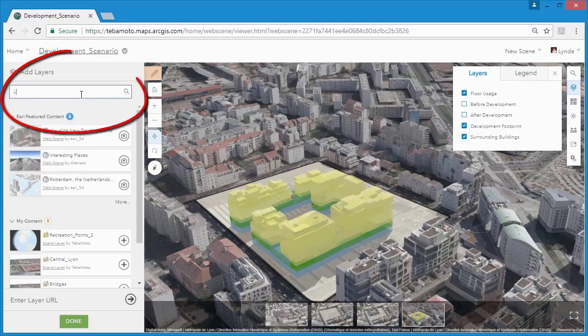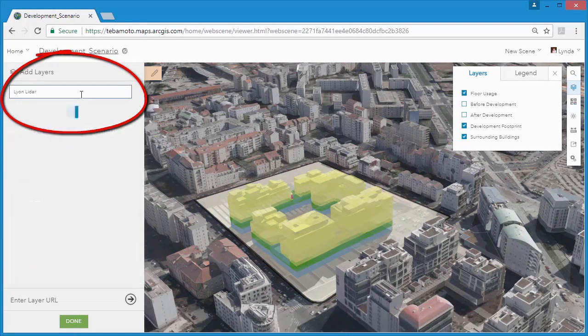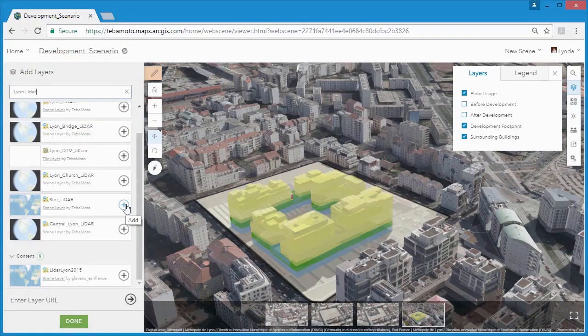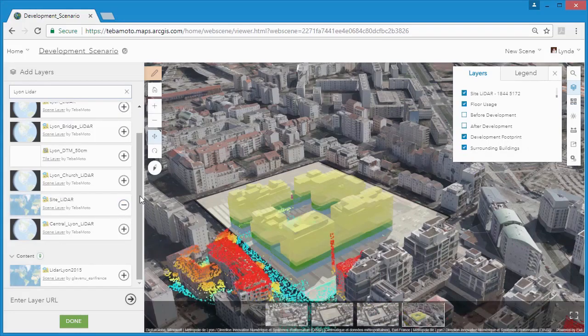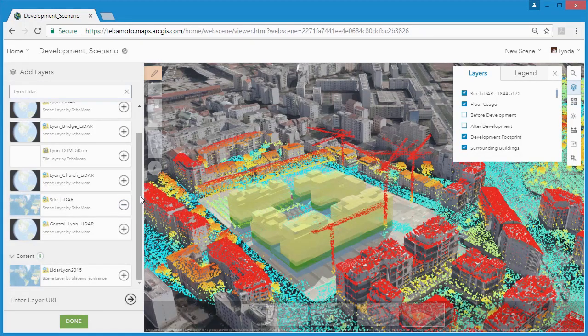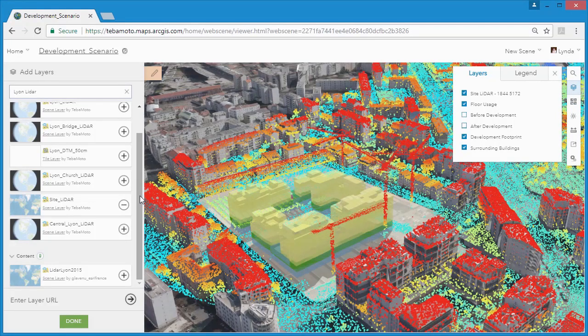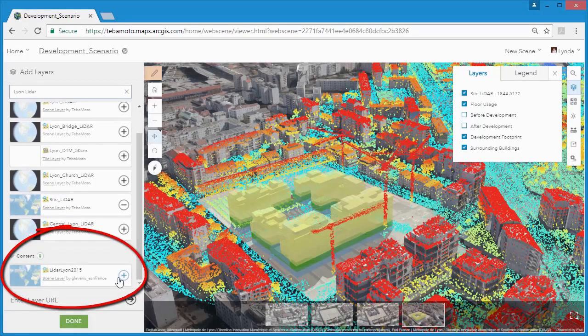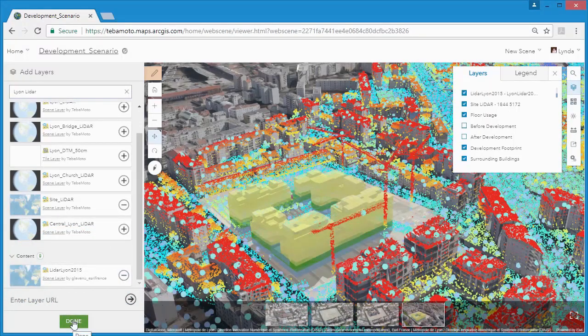Searching for Lyon LiDAR, we can find our various point cloud scene layers, and we can add the site LiDAR to the scene. Now, by default, point cloud data is symbolized by elevation, but we're going to look at different ways in which we can style LiDAR a little later. We also have another LiDAR dataset which has been shared by someone in our organization, so we'll add that too and rename the layers to something a little more intuitive.